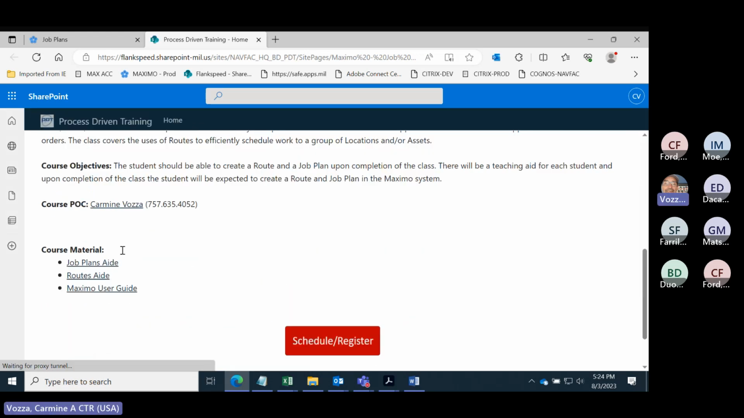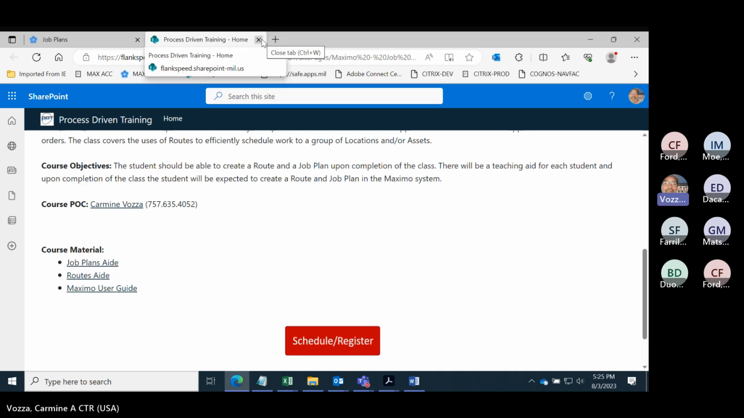So down here, you can open it, save it, right click it, save it. You've got a Maximo user guide, routes, and the job plans. No matter what class you sign up for, that link is going to bring you to the page for that class so you can download the material. For one time, you get the user guide and you just download it once. You can refer to it.